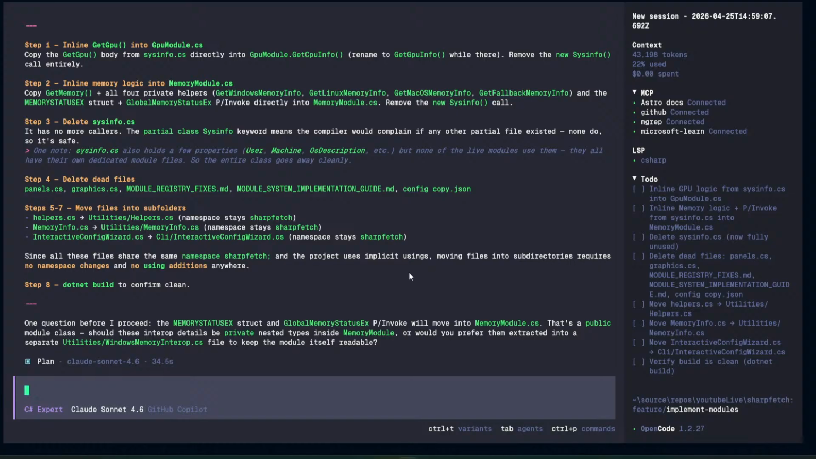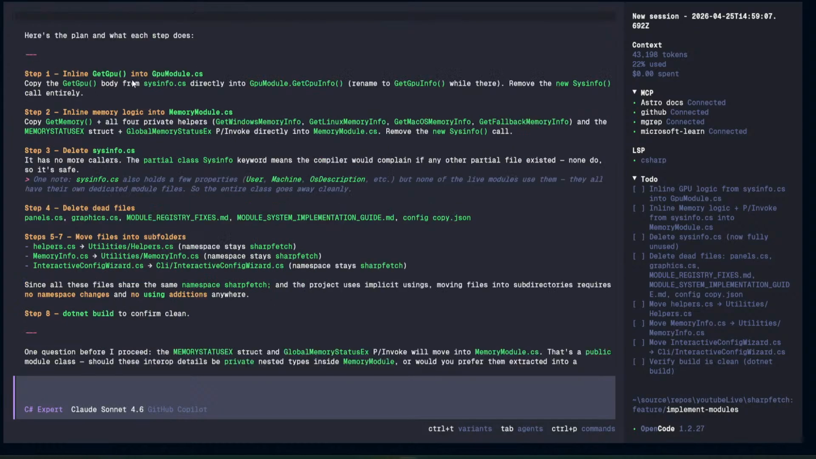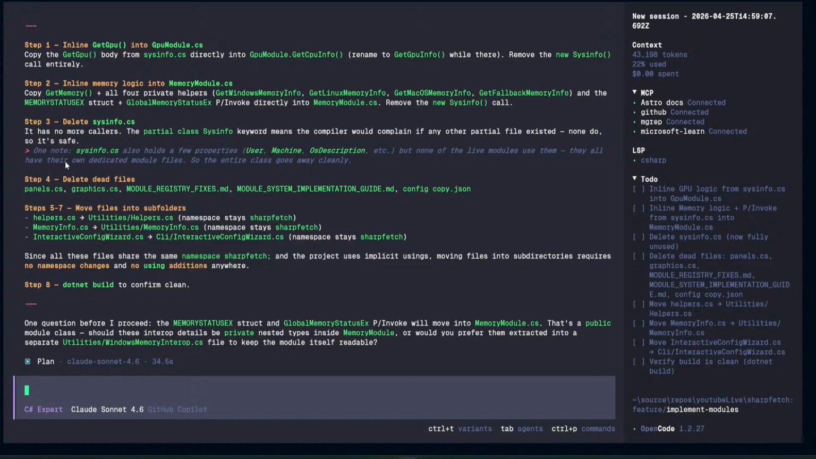As you can see, it's taking some time creating this to-do list. It's going to be okay. Okay, it's going to be doing a lot of things. This is its complete plan.